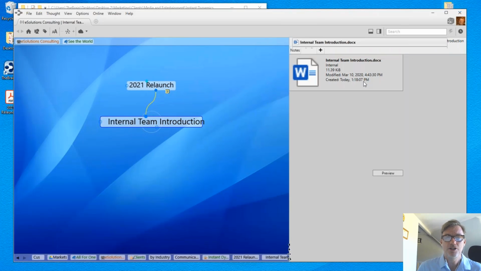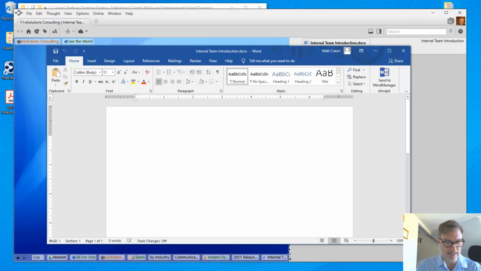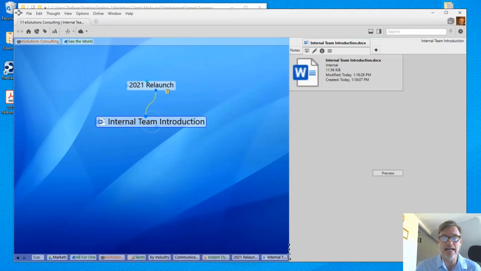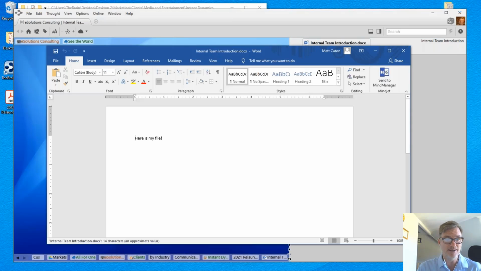And I can simply click to launch a new, in this case, blank Word document. Now the Word document inherits the name of the thought. So this Word document is internal team introduction.doc, and I can just say, here is my file. And I'll save this. And notice Word does not ask me where I want to save my file. This file is saved internally inside my Brain database. So I can always come back to this document at a later date. I simply click to launch it in its native application. Again, Word just asks the operating system to open this .docx file, and there it is in Word, and I can continue on with my edits.